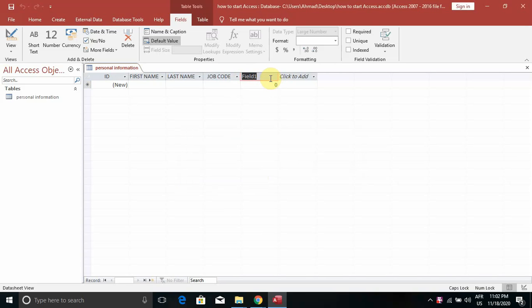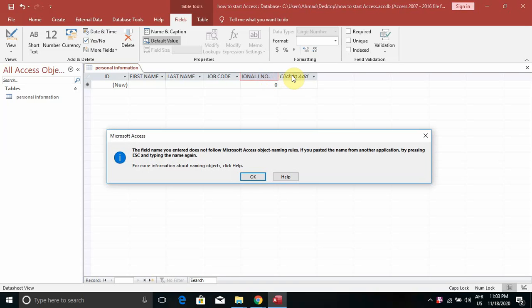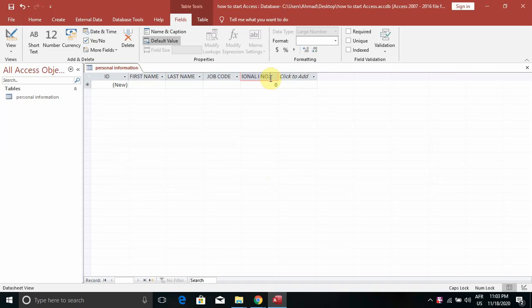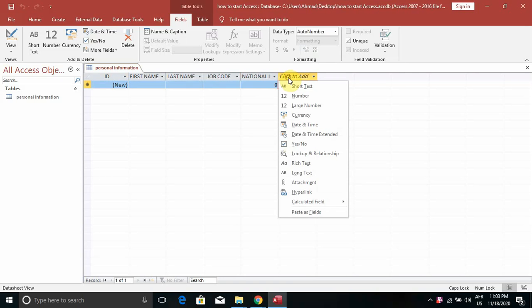Of course, I will name it the national identification number. Then it says the field name you entered does not follow Microsoft Access object naming rules. If you pasted the name from another application, try pressing OK. That means I have to remove the dot, because it didn't accept the dot.